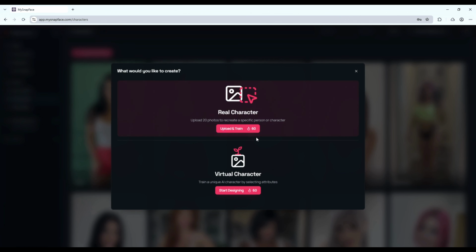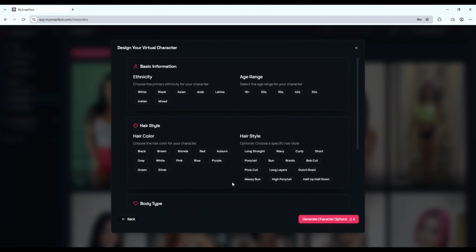You'll see two options. The first is perfect if you already have an AI influencer, just upload around 20 images, and the AI will train a model that generates highly consistent content every time. The second option is ideal for beginners, or anyone who wants to build an AI influencer completely from scratch. Let me show you exactly how to do that.